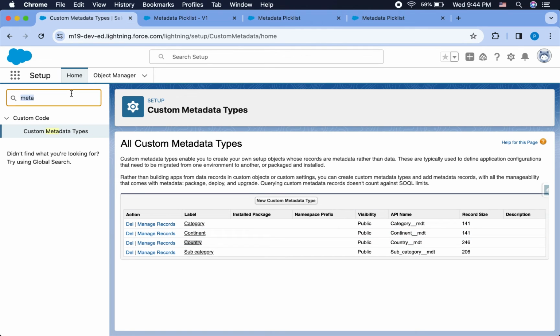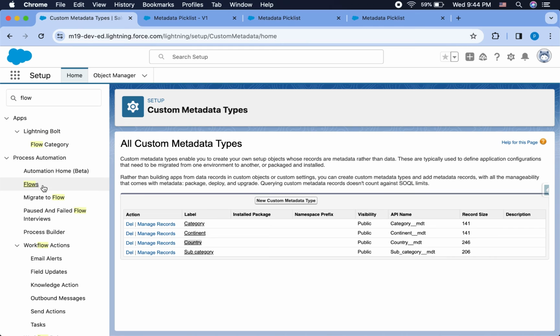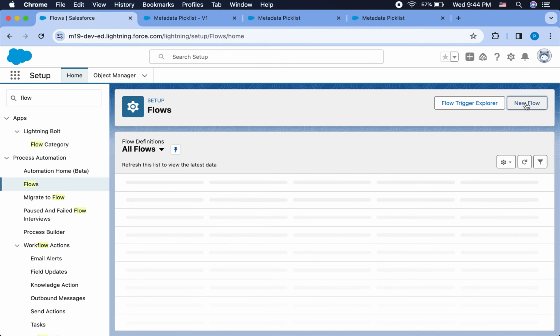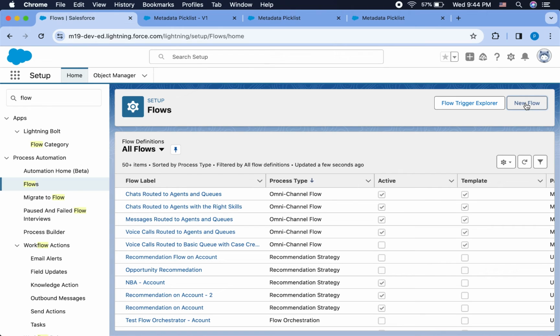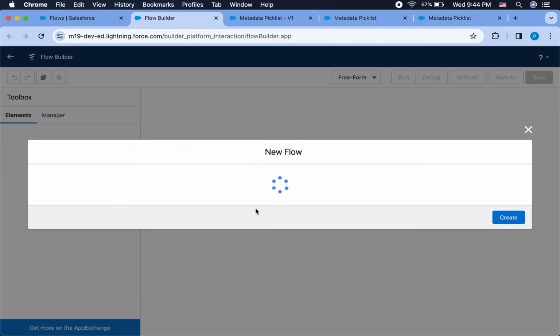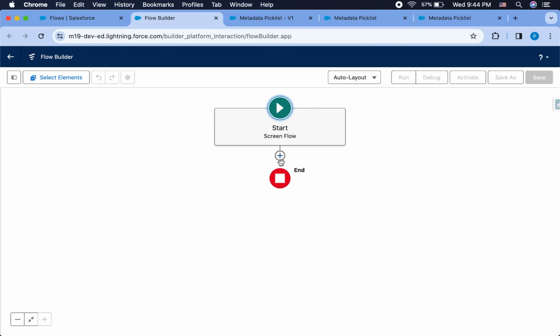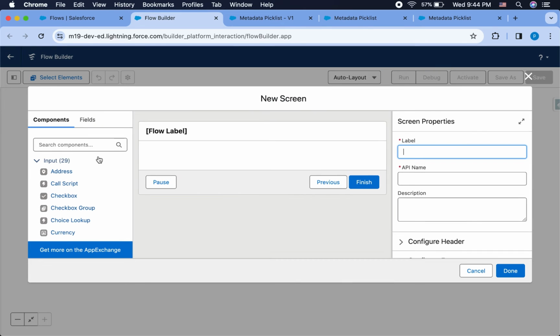So now go to flow, and so in this scenario, it's really important to understand the metadata. The flow is going to be really simple. So I'm going to create a screen flow. And first screen here, call it the continent screen.